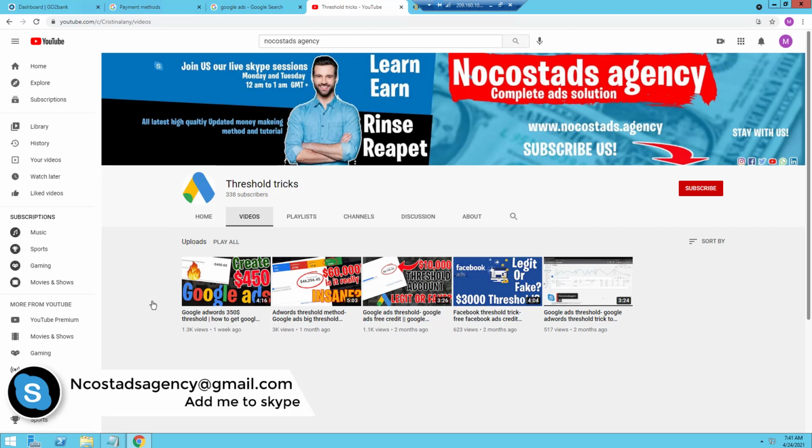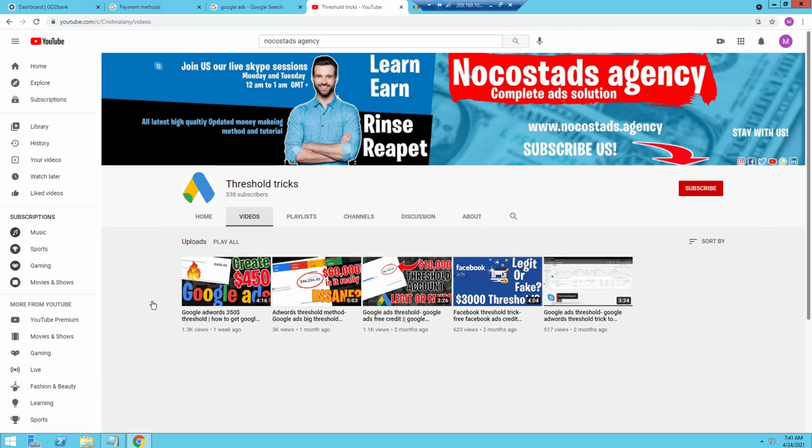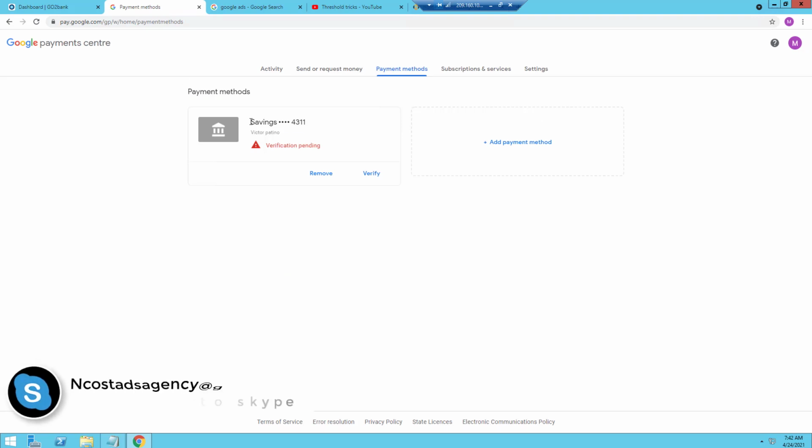verify this payment method, because in the previous video I just added this payment method in the Google Ads account. As you can see here, this is the savings account that I added to my Google Ads account about 1 week ago. And then what Google did is they send you two small amounts of dollars to verify that it is really your account.